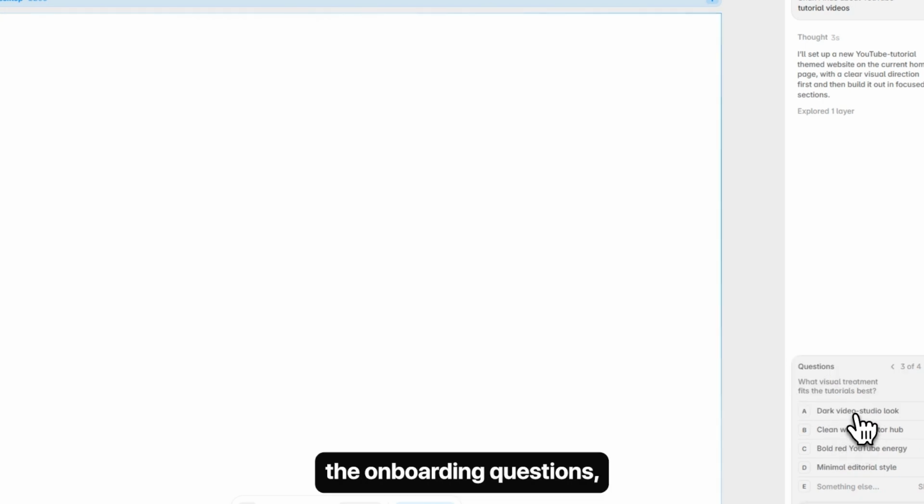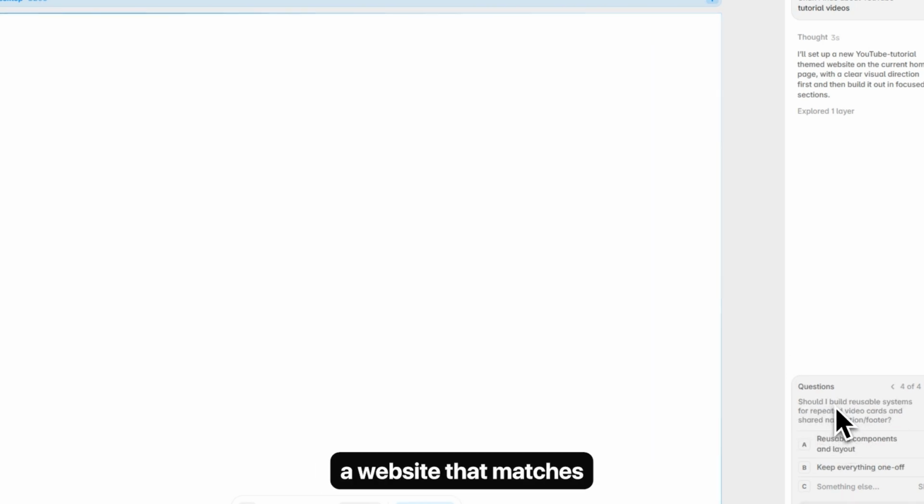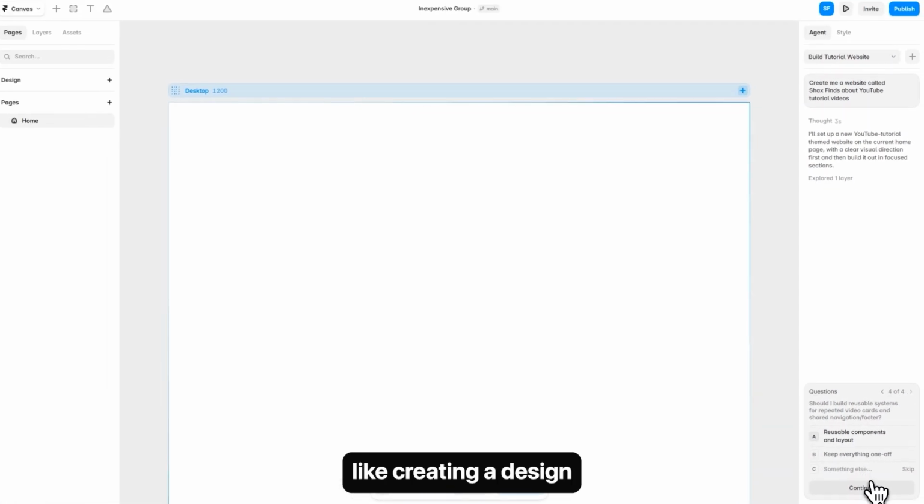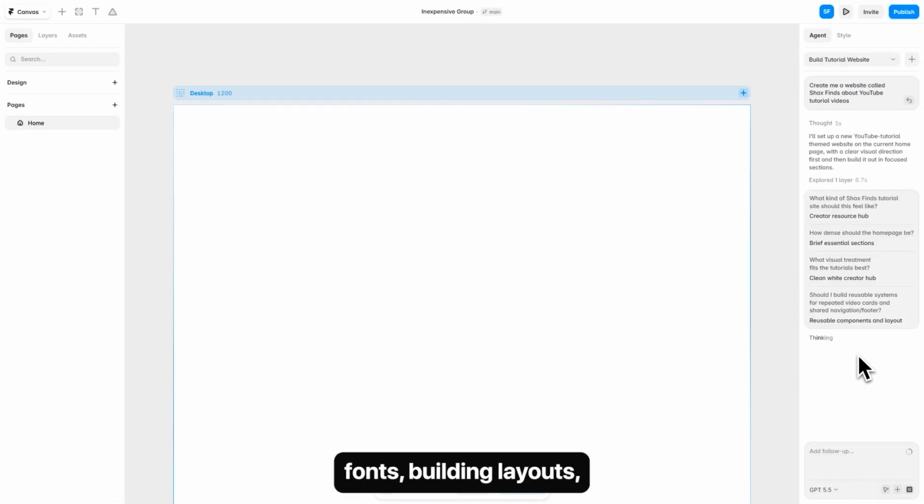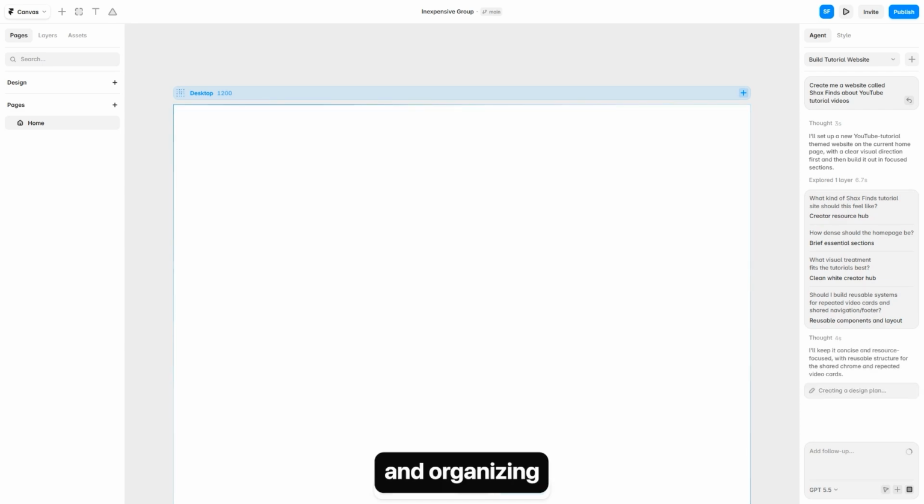Once you have completed the onboarding questions, Framer will use your responses to automatically generate a website that matches your preferences. You'll see messages like creating a design plan, selecting fonts, building layouts, adding sections, creating reusable components, and organizing the website structure. This AI activity panel is very useful because it lets you see exactly how Framer is building your website behind the scenes.